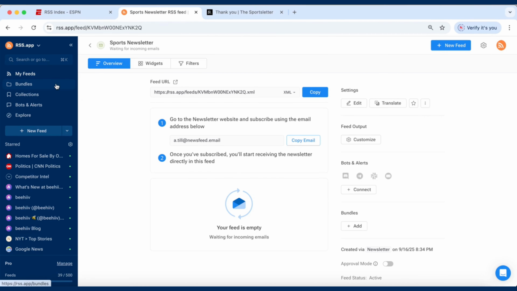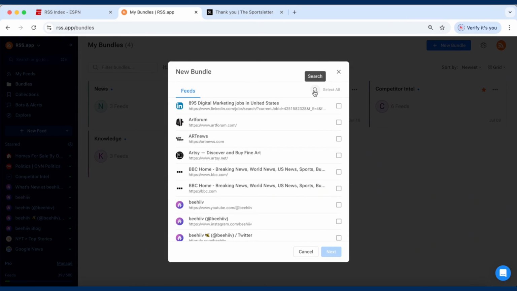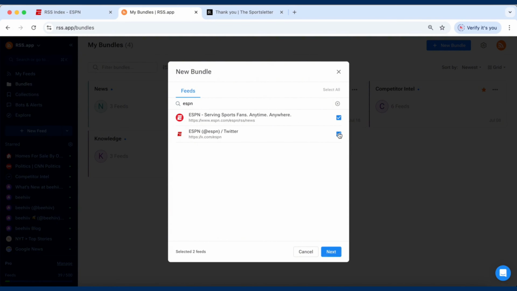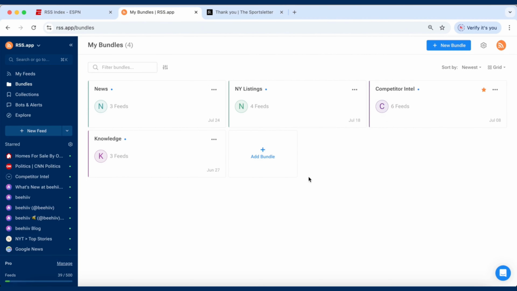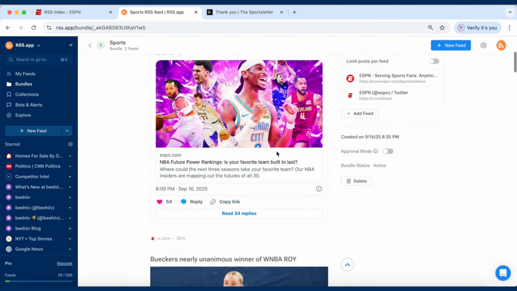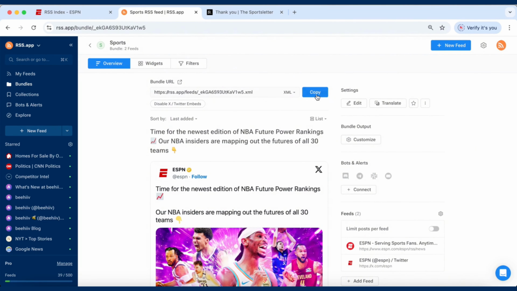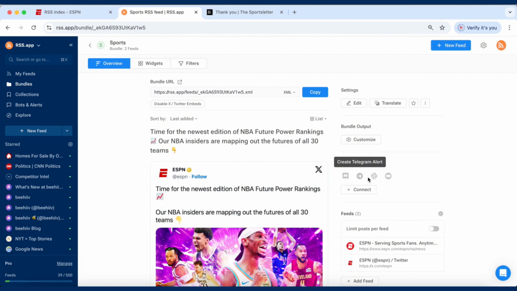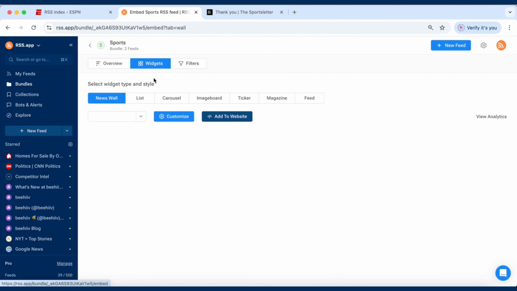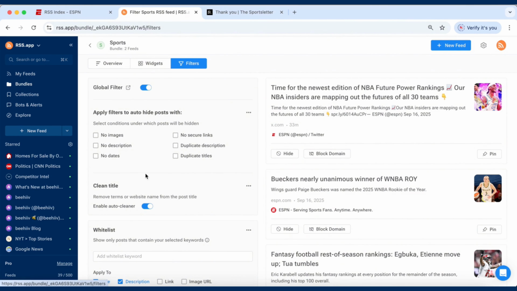Finally, you can combine everything you've created into a single stream using bundles. Open the Bundles tab in the sidebar, click Add Bundle, and select the feeds you want to include, whether they're native, social, topic, or newsletter feeds. Your bundle will display the latest posts from all selected sources, and, just like a regular feed, you can copy the XML link into readers or automation tools, forward updates to Discord, Telegram, Slack, or email, embed it as a widget on your site, and even apply filters across all posts.